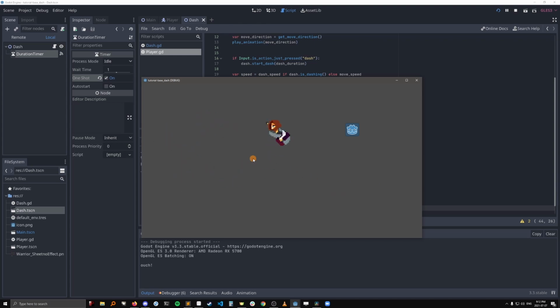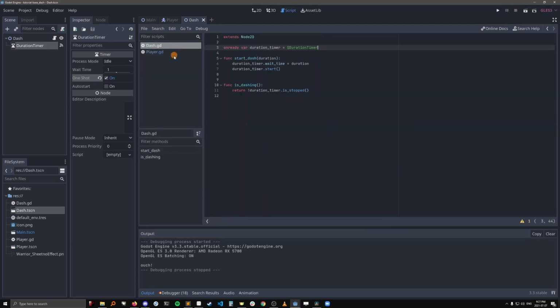So right now, if I just spam the dash button, I can just dash infinitely. And we don't want that. We want to have sort of a delay between dashes where you can't actually dash again. So let's go to our dash script and add some stuff.